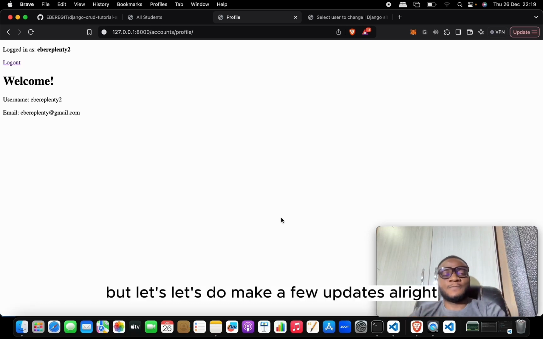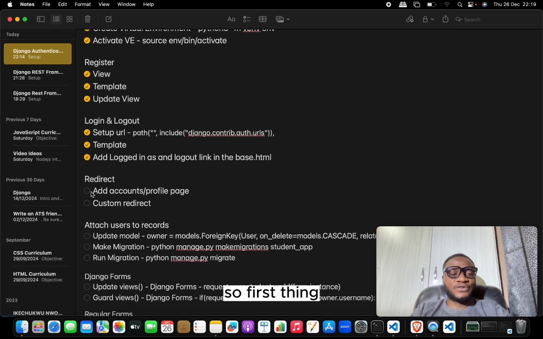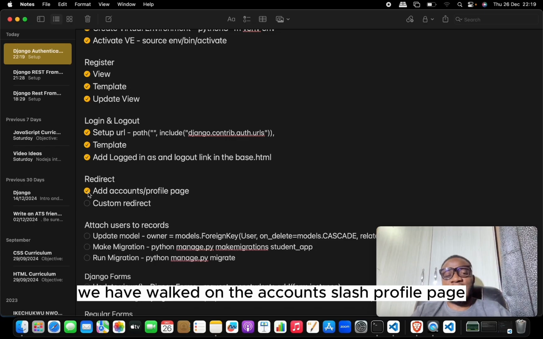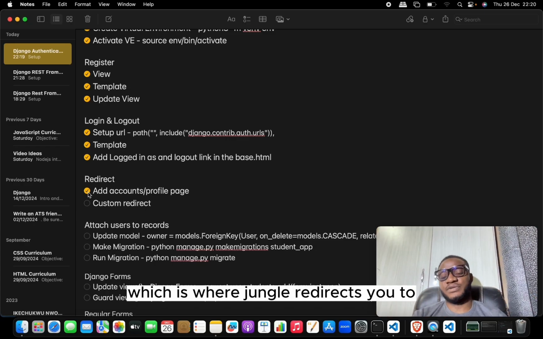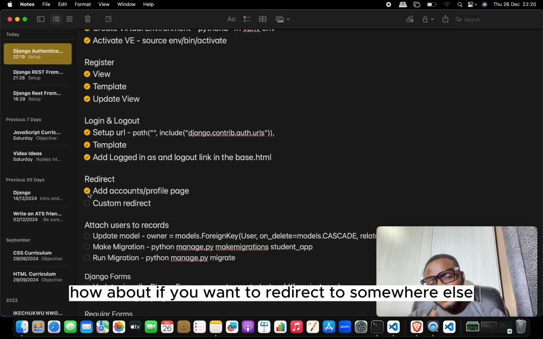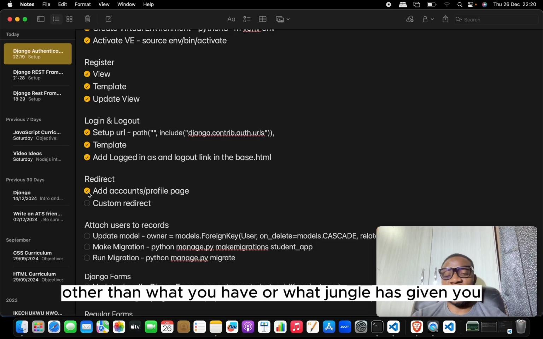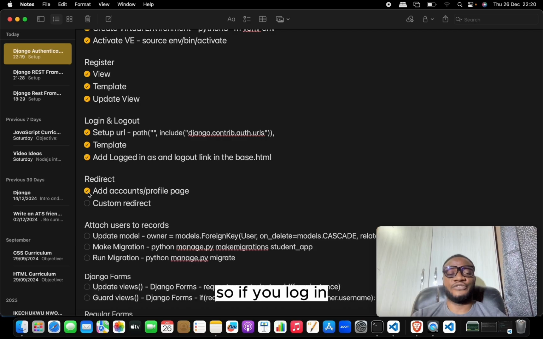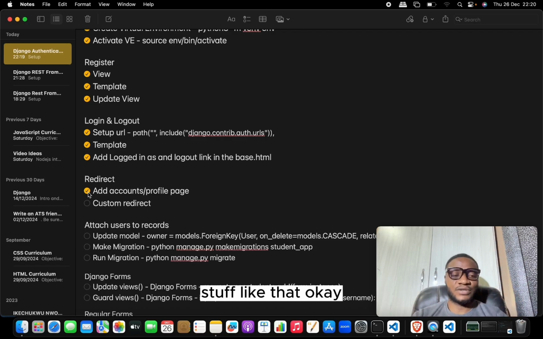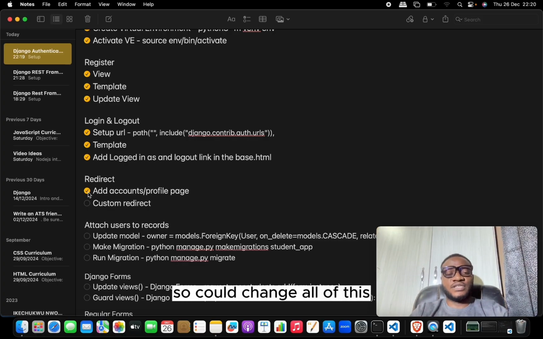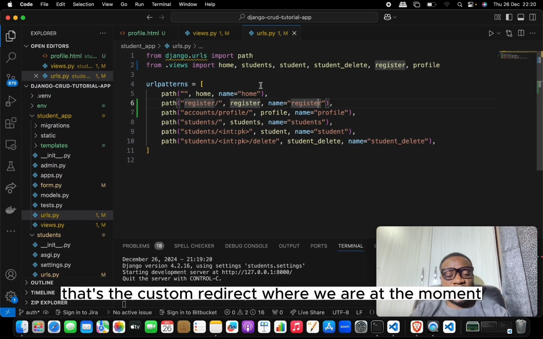But let's still make a few updates. All right, so first thing, we have worked on the account slash profile page, which is where Django redirects you to. But how about if you want to redirect to somewhere else other than what Django has given you? So if you log in, where do you want to redirect or direct yourself to? Stuff like that. Okay, so we could change all of this. So that's the custom redirect where we are at the moment.